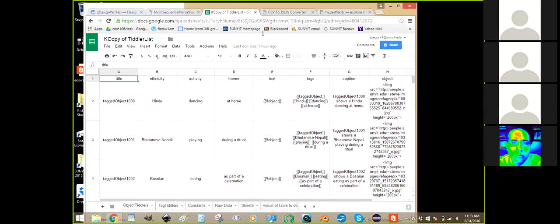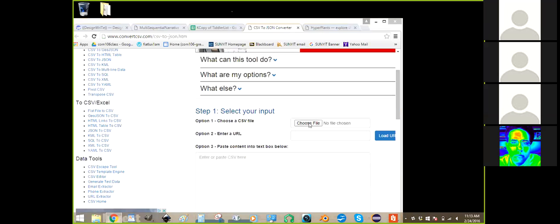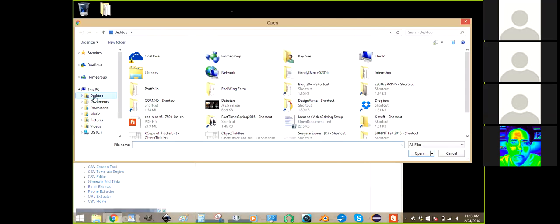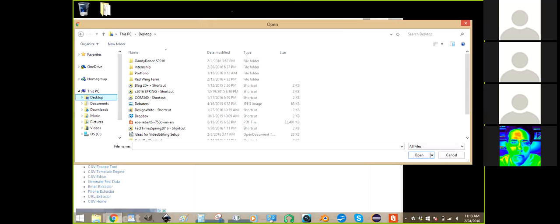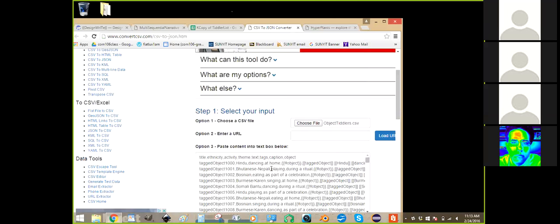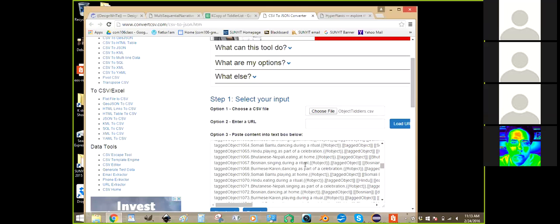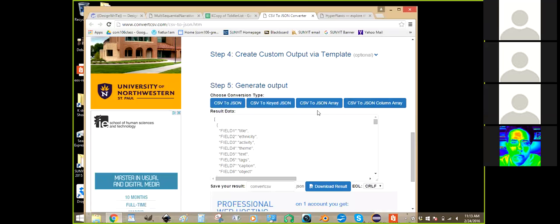So now you go back to the CSV to JSON converter tool, which you happen to have open. And there's links to this. You want to select your input file. This has nothing to do with anything that we're doing, it's just how we're doing it. I think you called them object tiddlers and put them on your Dropbox. There it is. And open. Okay, so that's what they look like. Scroll down, and keep going to step 5. And click CSV to JSON, the first button.